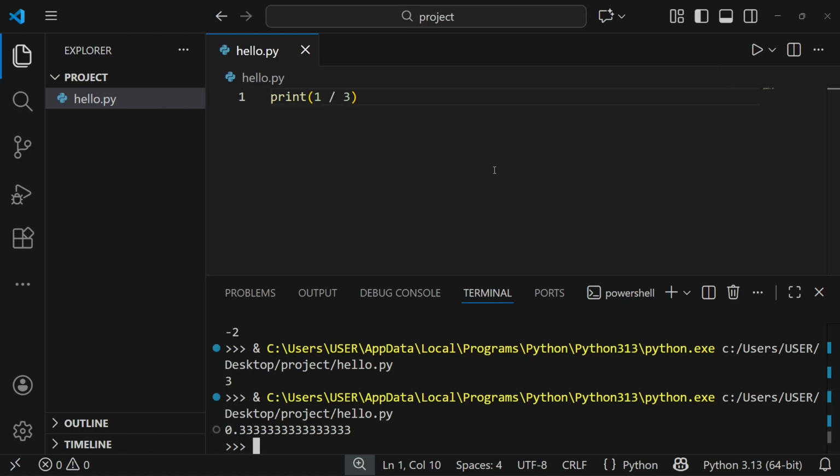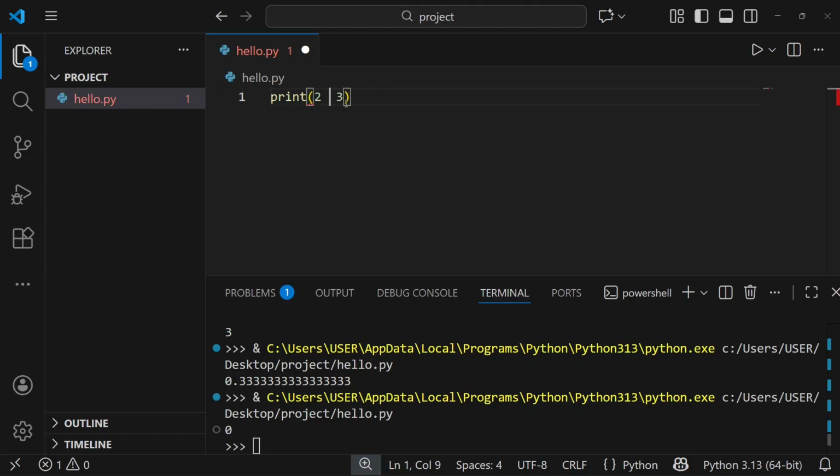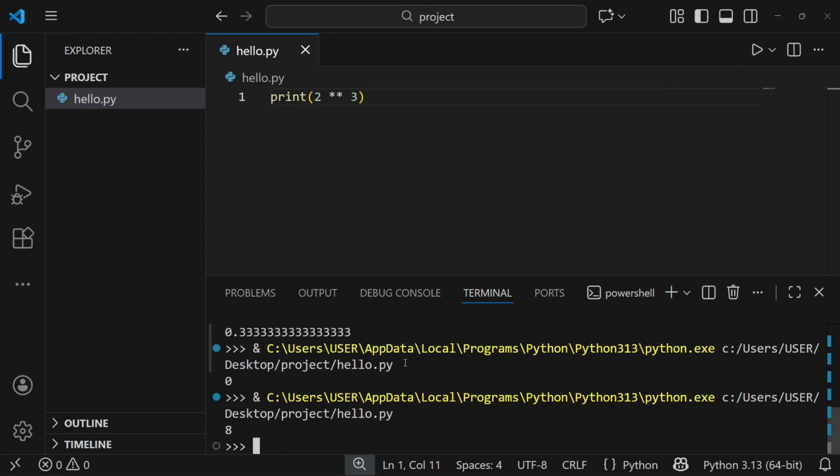0.33. Actually, for the division symbol, we have the one that will return the actual value as a float, like the float data type, and you have the one that will return a whole number, just an integer here. So this is the other one. Let's run this program and you're going to find 0. So this one is actually different from this, and you can also do some exponents here. Let's say exponent of 3. So we are going to get 8 here, right?